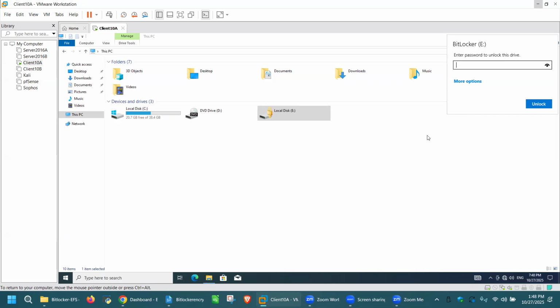So at this point, that is essentially the end of our drive level encryption using BitLocker demonstration. I am going to go ahead and end the video here just for the sake of time. And we'll resume with basically a part 2 demo for the EFS encryption in the next demonstration.